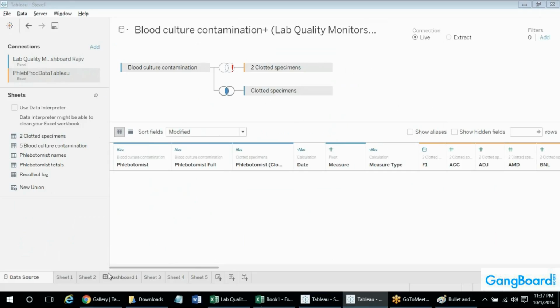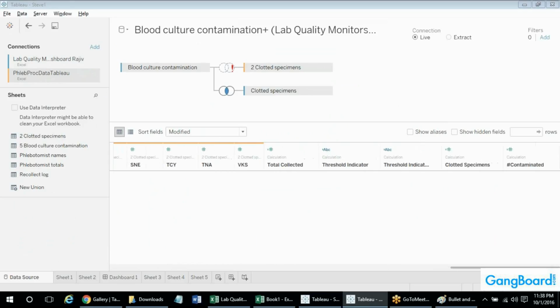So you just end up with a single table view, but it combines multiple tables, which you could see. So it's a very new function in Tableau 10, and there are some other features in Tableau 10 too.